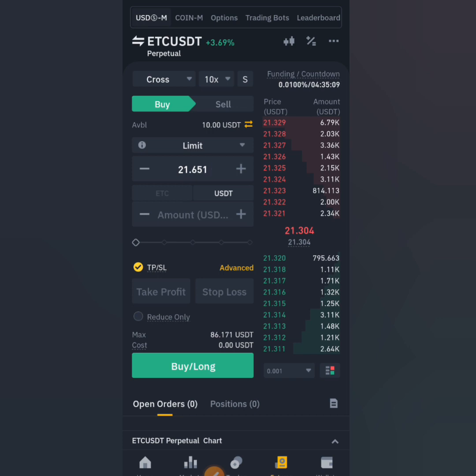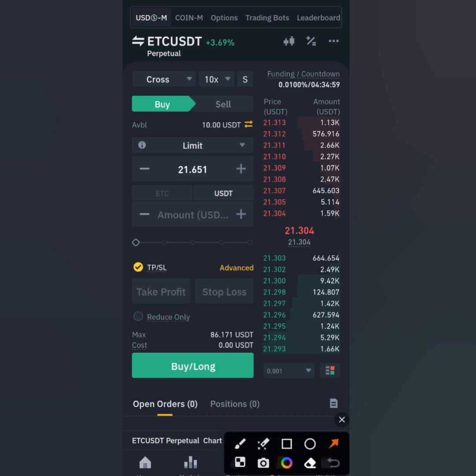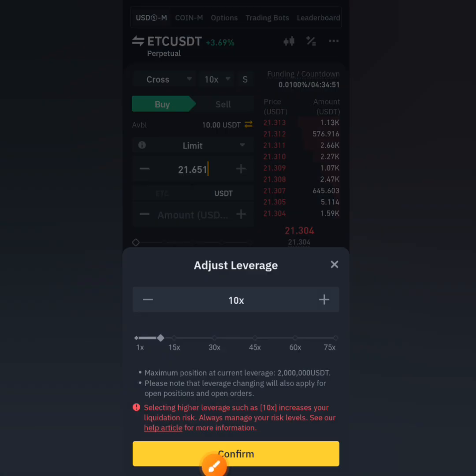So we want to talk about risk management today. First of all, let's talk about leverage. You have your 10x here, you see 10x. This is where we are going, so you want to click on this leverage now.